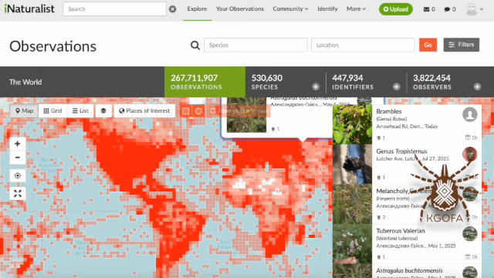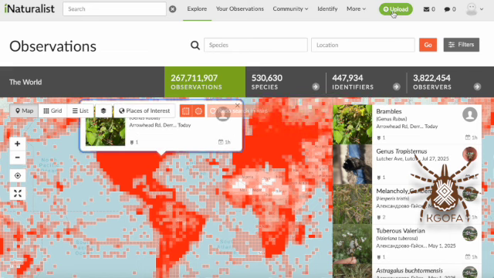So the first thing you need to do is go to the iNaturalist website. I'll put a link below in the video description. Once you've registered for your account, you can then upload your observations. So you can click on this upload button here, the green button at the top.